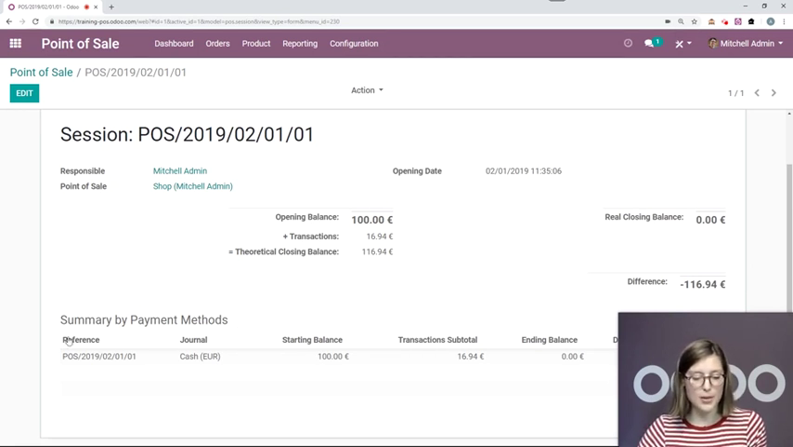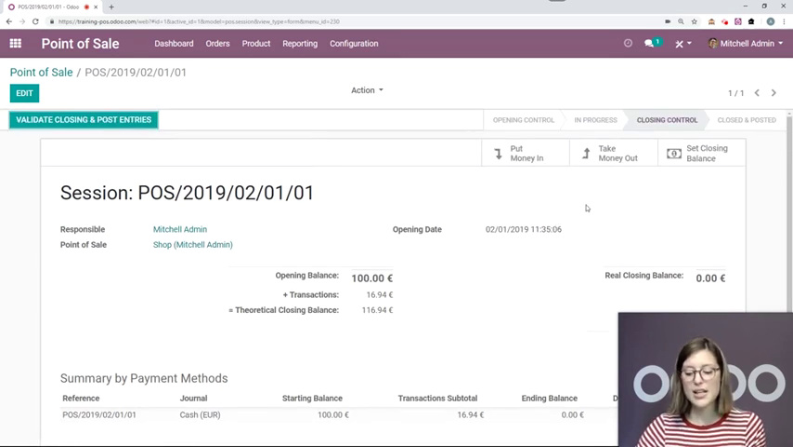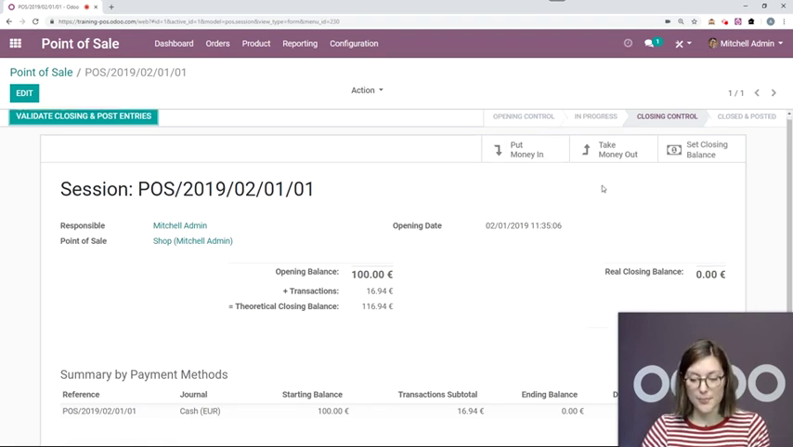Right, we also see our summary by payment methods here. Okay. Now, something else I want to point out before we set our closing balance is that we have the option to take money out and put money in. So maybe throughout the day, you have more cash in your drawer than you would like to have at one time. So you might want to take money out, and you can specify that there. You can report that action. And it's the same for money in. So maybe you have been giving away your cash left and right, and you need more cash in your drawer so you can keep giving your customers change. So then you will put money in and report that action there as well.